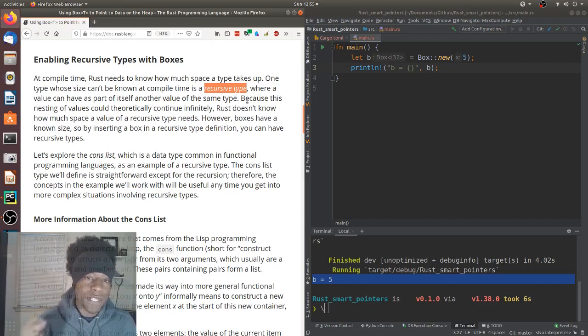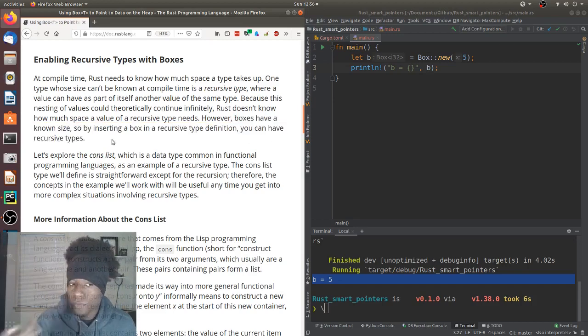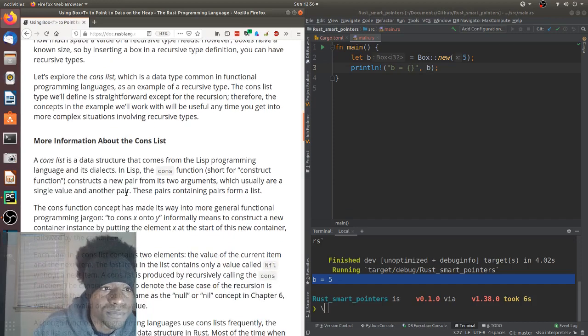Rust at compile time needs to know the size or the amount of space your data type takes up. Because it can't, in theory you cannot directly define a recursive type. However, you can if you use boxes, because box seemingly has a definitive size at compile time, which they state right here. Boxes have a known size, so by inserting a box into a recursive type definition, you can have recursive types. In theory, that makes sense. So let's see how it goes.